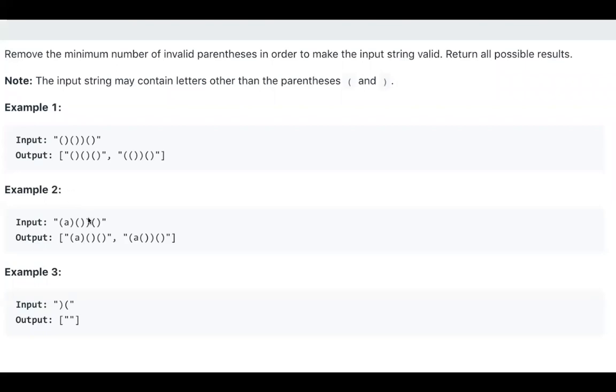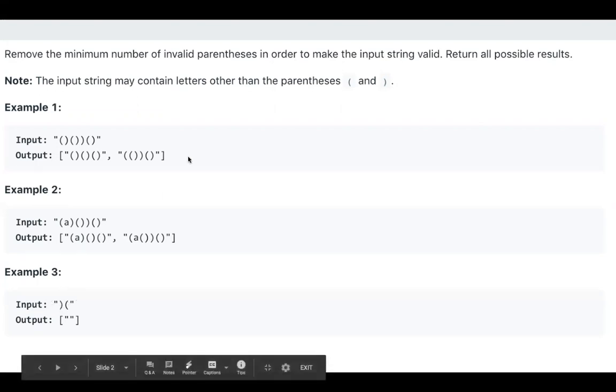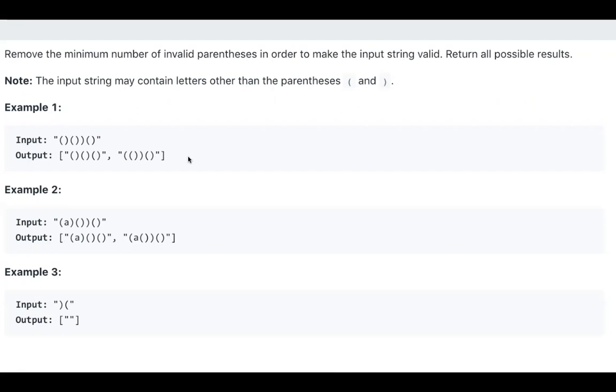And for the second example, there are also two answers here. For the third one, we need to remove all of them. Okay, so it sounds like a very difficult problem since there's no trivial way for us to get the correct answer here. So we need to do some search algorithm.